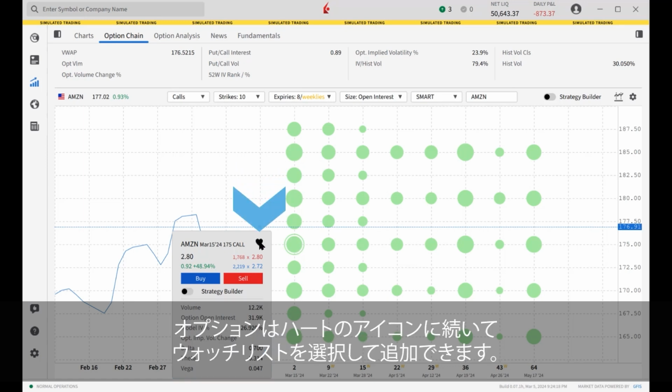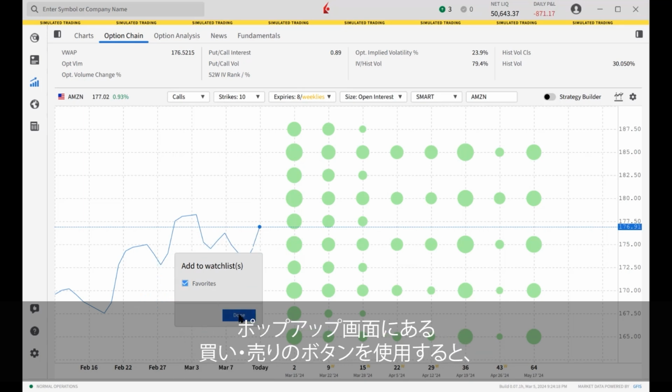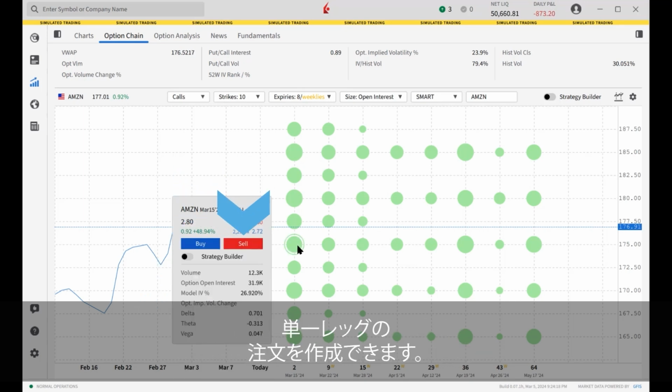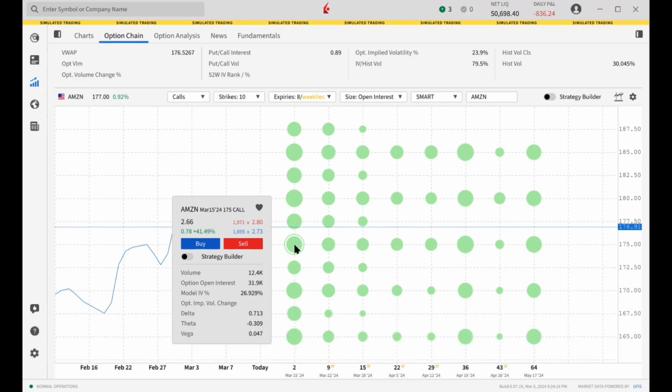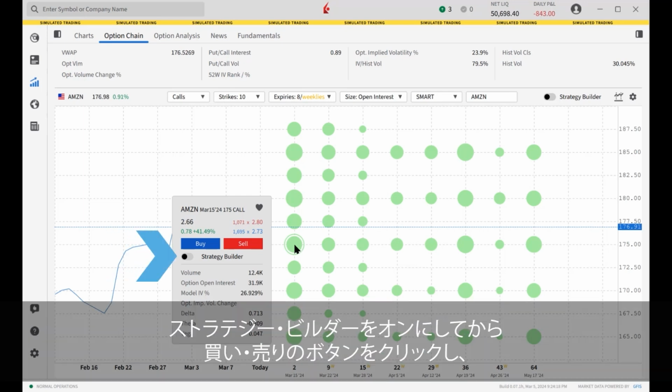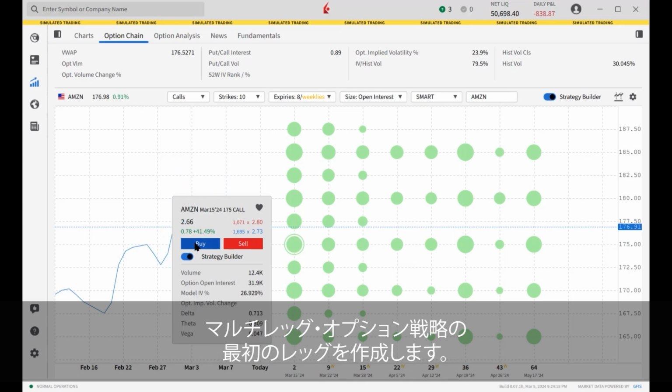To save any option to a watch list, click the heart icon and choose a watch list. On the pop-up window, users may click the buy or sell buttons to create a single-legged order. To create multi-legged combination orders, toggle on the strategy builder before clicking buy or sell buttons to create the first leg of the multi-leg option strategy.